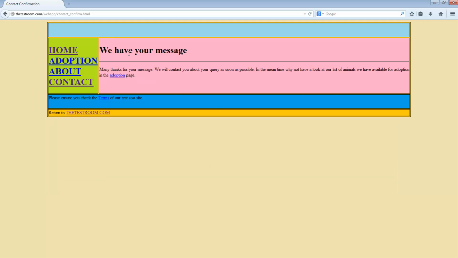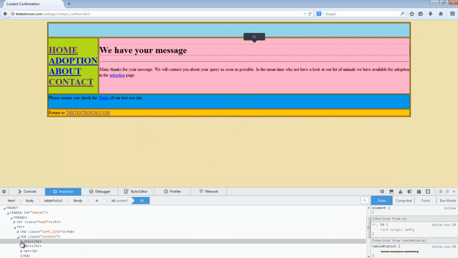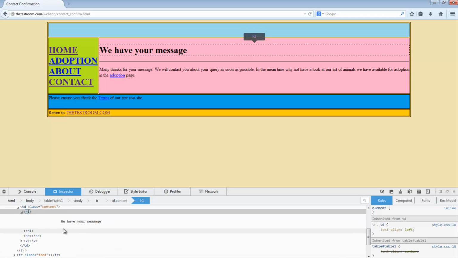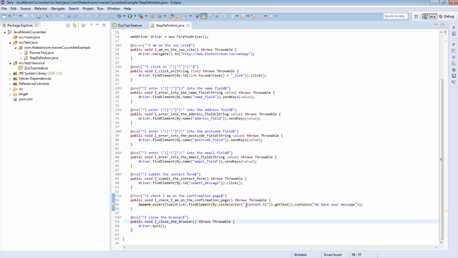hit send, and I just do an inspect on that, I can see that this particular heading is inside this td tag, which has a class called content, and in the content I'm using this h1 tag, and inside that I'm just looking at the text. Hence dot content, i.e.